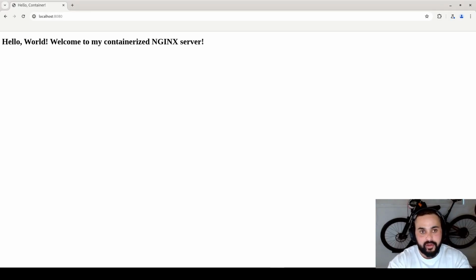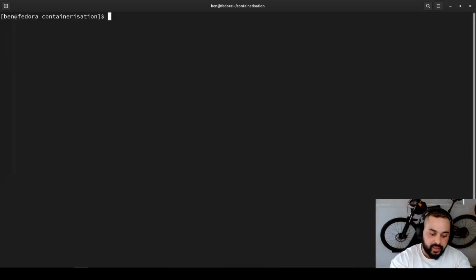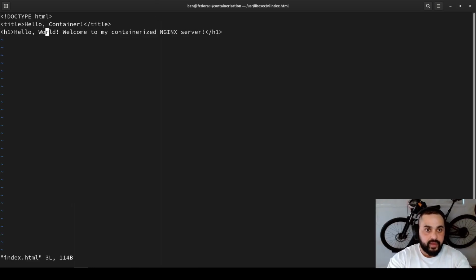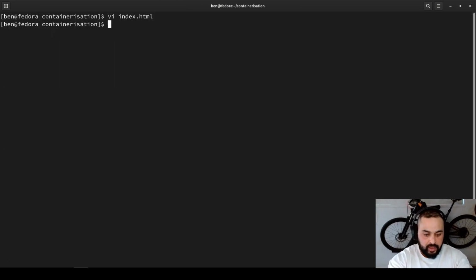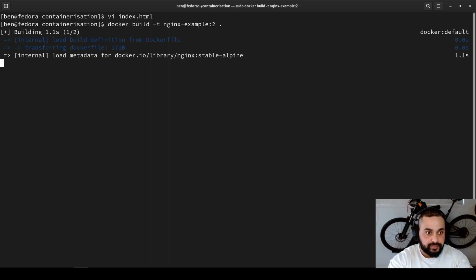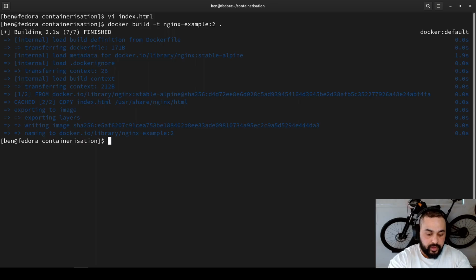Okay, let's create another Docker container just to show you exactly what it's doing. So let's go back into our index.html file. We'll add a 2 to the end. And we will build that as a separate image. So let's call it nginx-example tag 2. All right, so that's built.